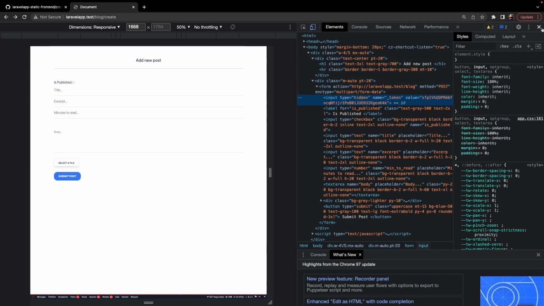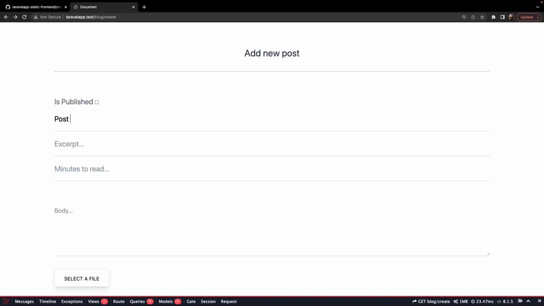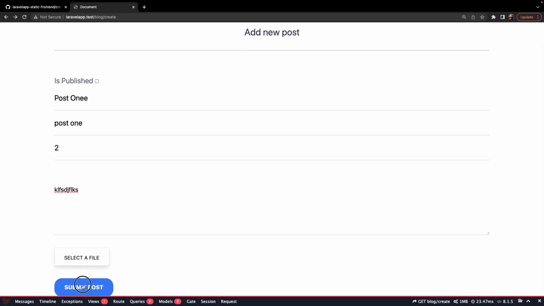Now let's add data inside our input fields. So let's say post one, 2 minutes, and just a random body. If we click on submit right now, you will see that our DD has been printed out, which means that the flow of our application works correctly. Now we're ready to do something with our input fields.